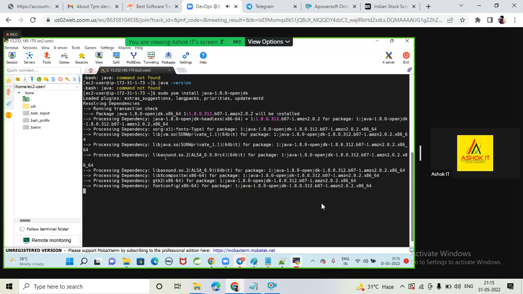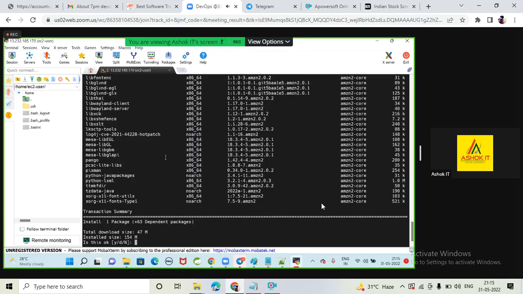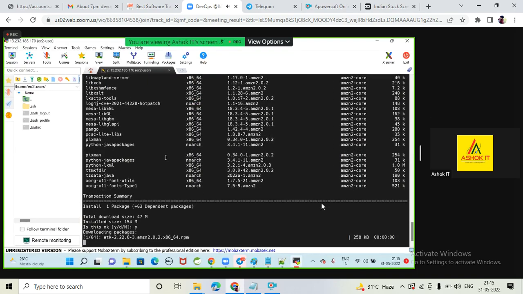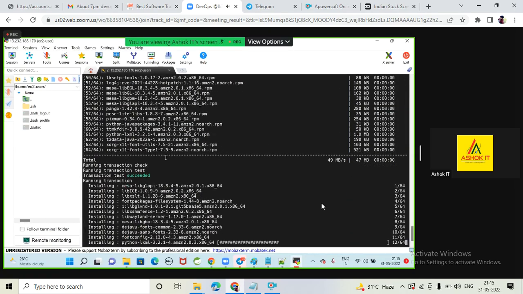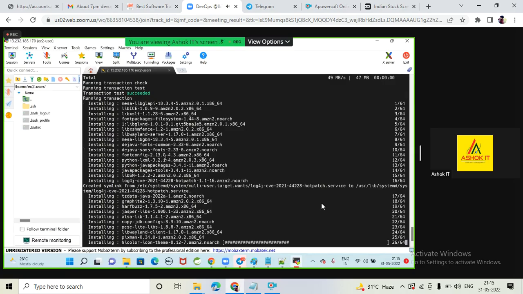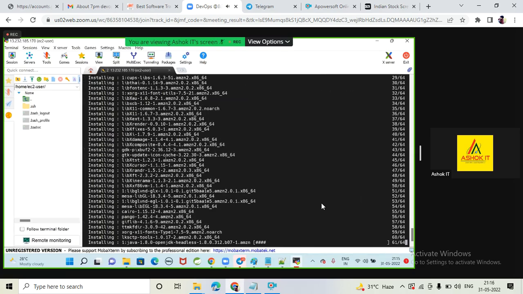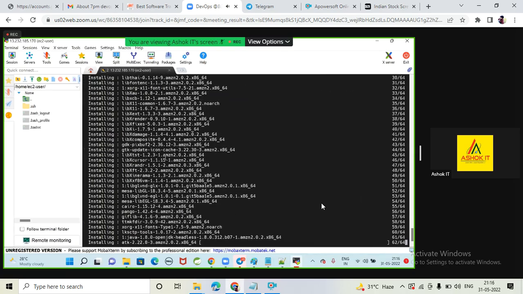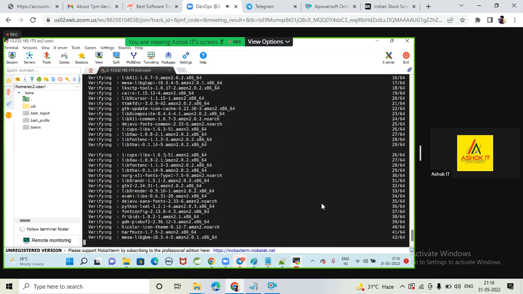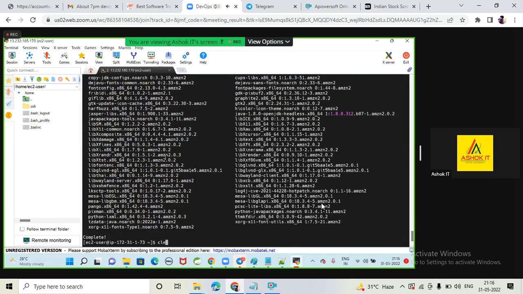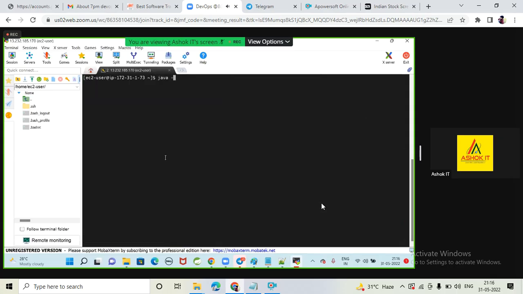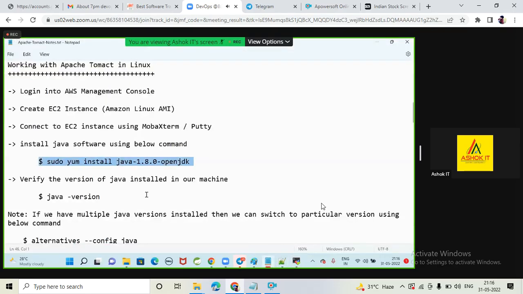Execute it. While installing, it is asking, is this okay? Yes. Java 1.8 is getting installed in my Linux machine. Check this. Yes, finally, the Java installation got completed successfully. Can we check the version of Java? Java version OpenJDK 1.8. Are you able to understand how to install Java in Linux and how to check the version of Java in Linux?